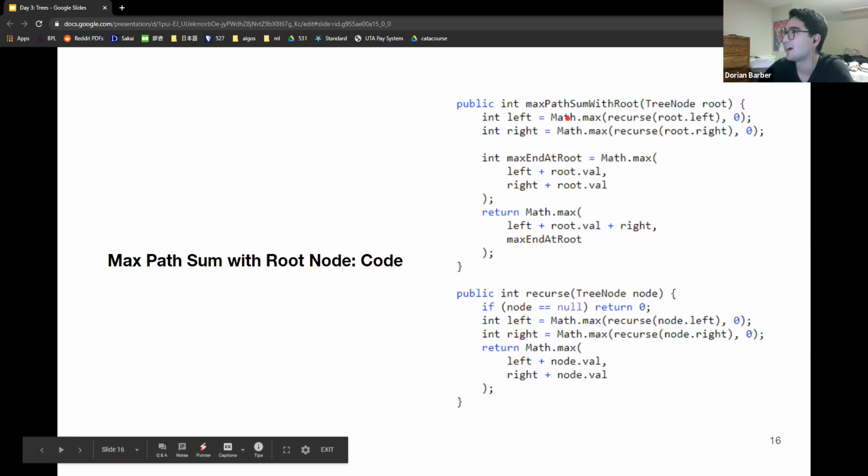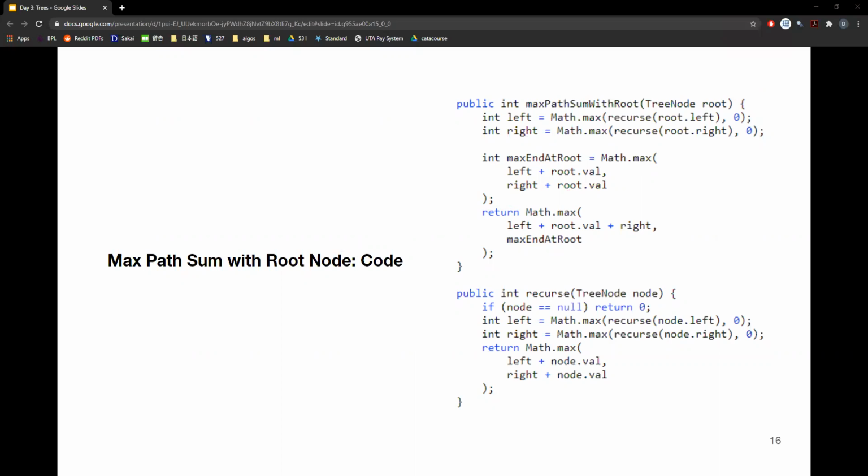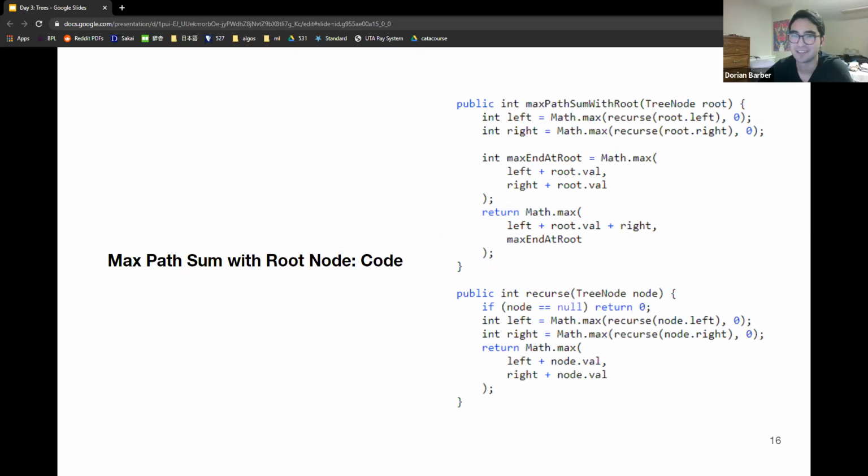Can someone tell me why I'm taking the max between the recursion and 0? Like every time I call the recursive function, why would I take the max between this and 0? Oh, is it because like you had in the first example, if that path is negative, then you just want to ignore it? Exactly, right? Yeah, that's exactly it.